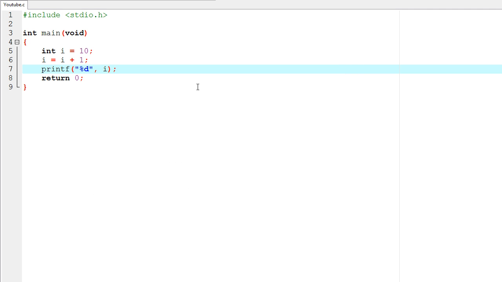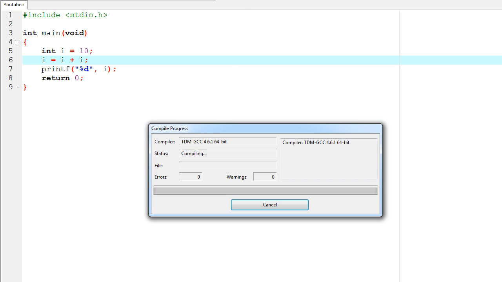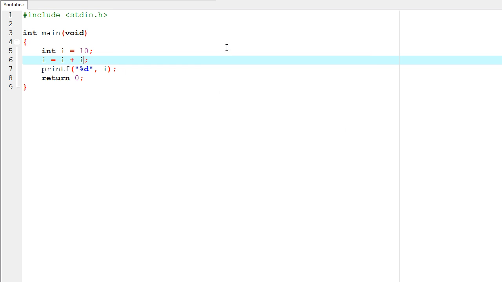So that's essentially how you can use addition. Instead of saying 1, we could say I. We could actually double it. We could say I plus I, which is 10 plus 10, which then makes it equal to 20. Awesome. This is working out pretty good for us so far.